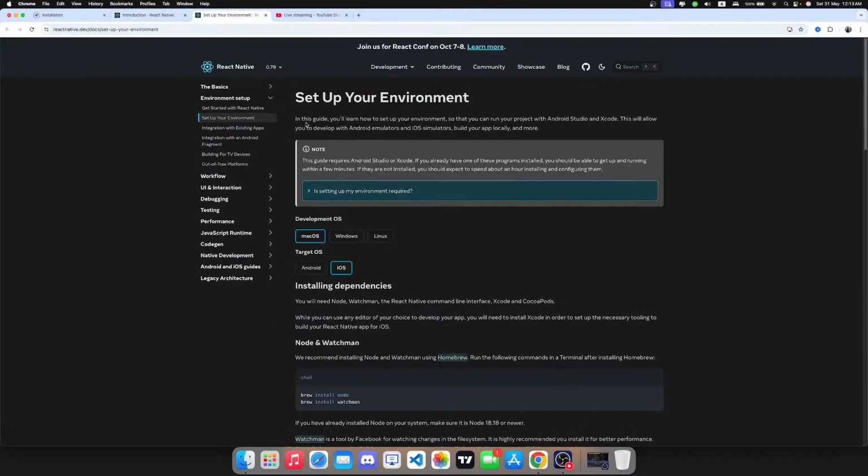So, setting up your environment: in this guide you will learn how to set up your environment so that you can run your project with Android Studio and Xcode.